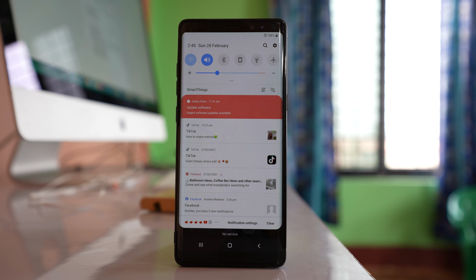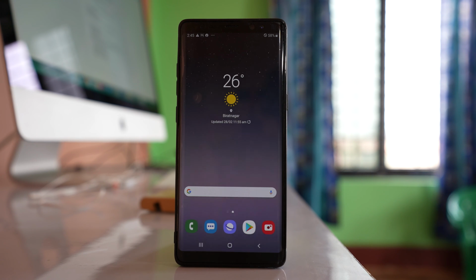Now the next thing that we will do is we will remove the SIM card from the phone and then we will insert the SIM card again. Sometimes it might happen that the SIM card is not inserted properly, due to which it might not be detected and your mobile data is not working.